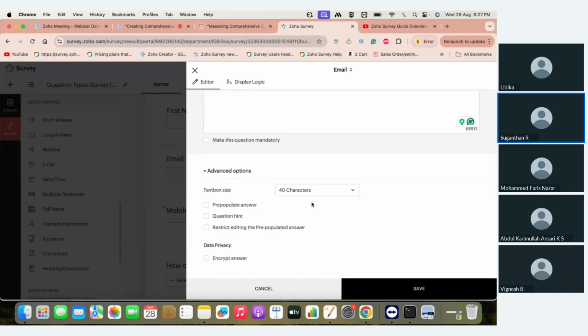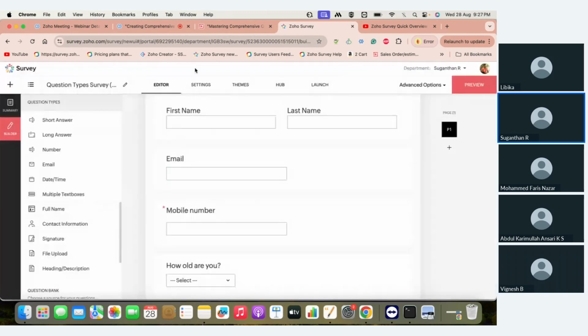To make sure that they enter a valid email address. Whereas with the short answer, we'll not be able to do that. So there are a few pluses and minuses depending on the question types that you use.